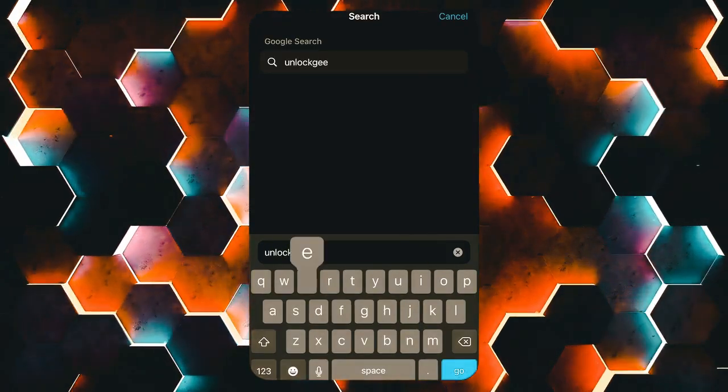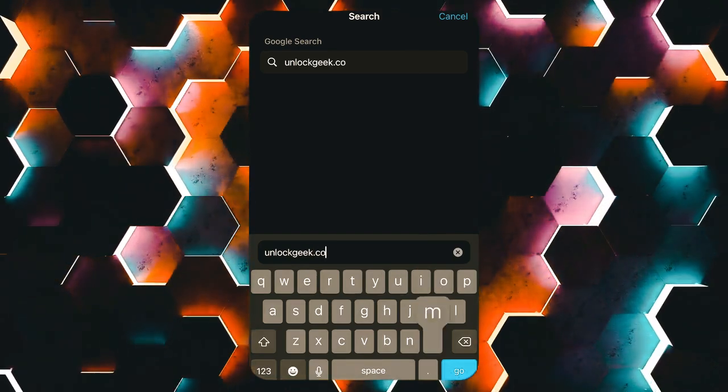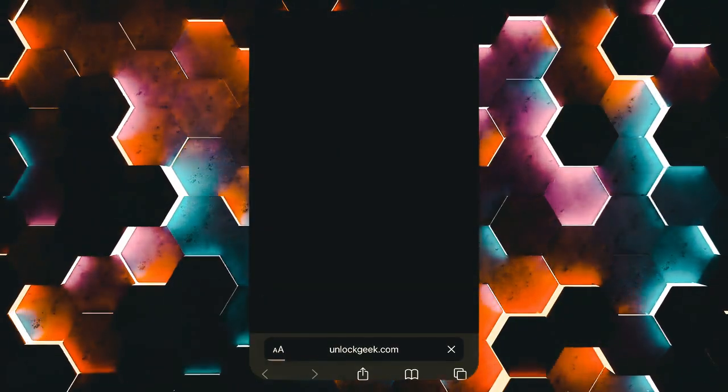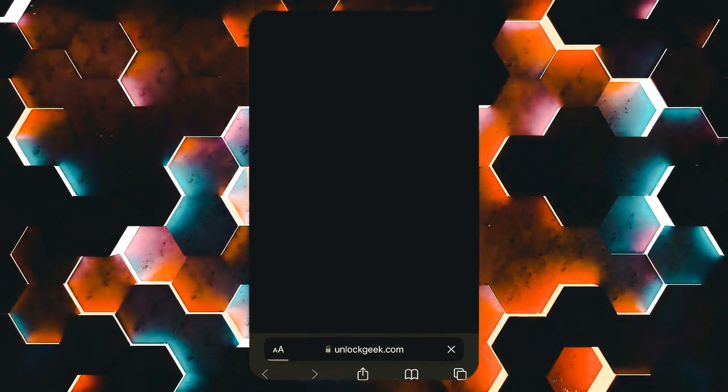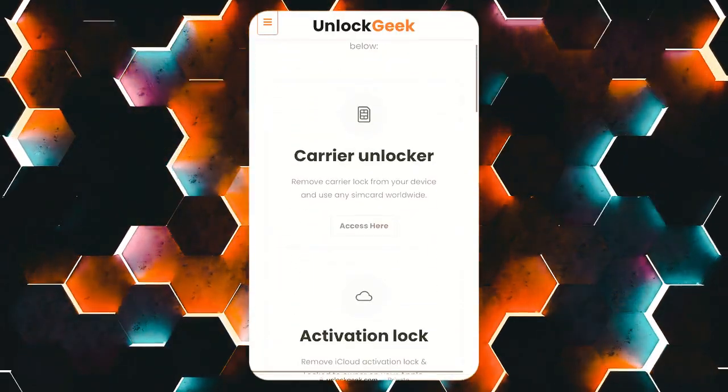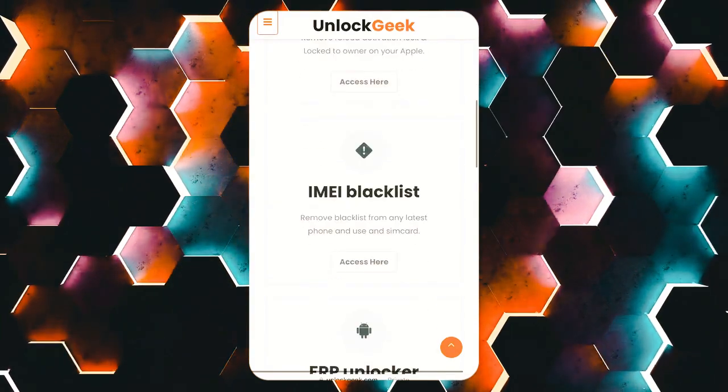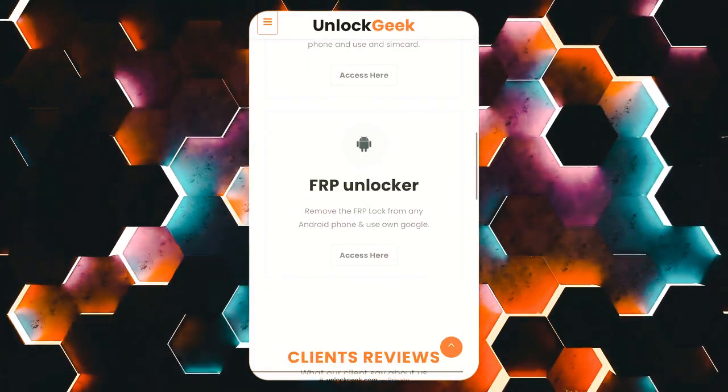Open a browser and go to unlockgeek.com. Once the website loads, you'll find various unlocking tools. Since we're focusing on bypassing FRP lock, select the FRP unlocker option by clicking the Access Here button.